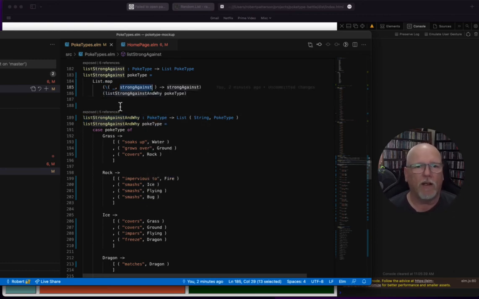So this returns a list of tuples. And this just basically says, okay, just convert that by using the list map operation. I don't want a list of tuples. I just want a list of PokeTypes. And that's exactly what this operation does. So let's grab these two things.